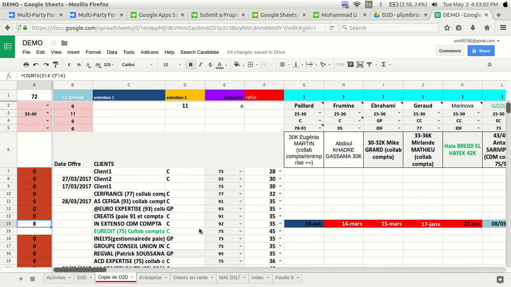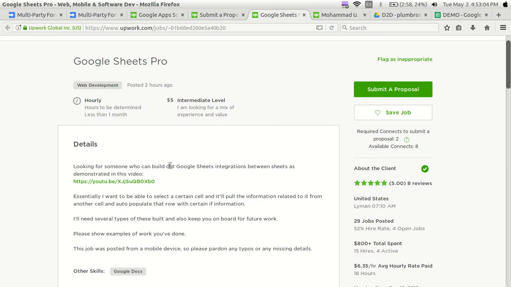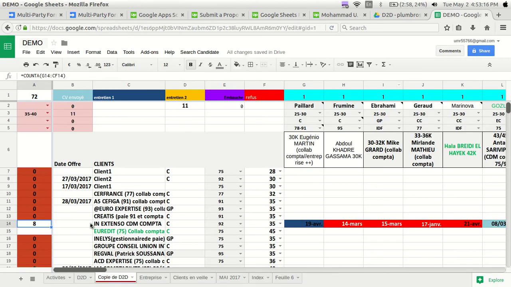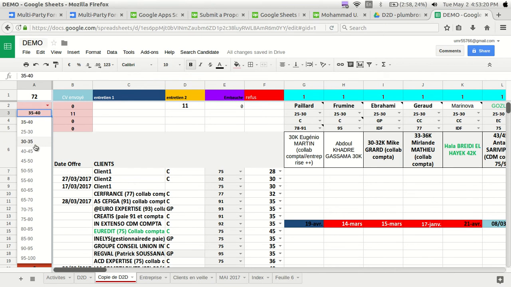Okay, so this is the one thing which I think is relevant, or something similar to this. Like you want to select a certain cell and it will pull information related to it from another cell and auto populate that row, something like that. I just think that's relevant. And another thing in this sheet is that I've created a custom search script.